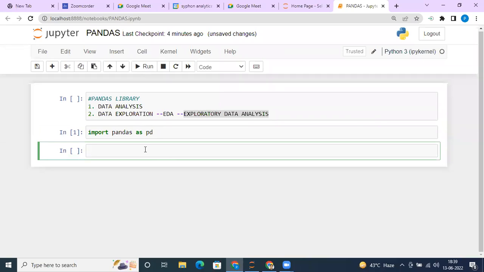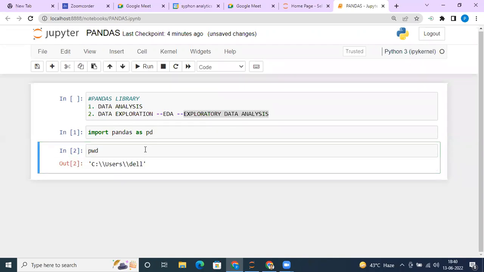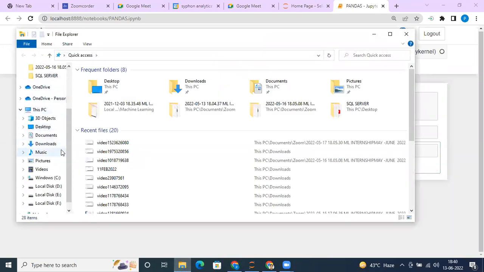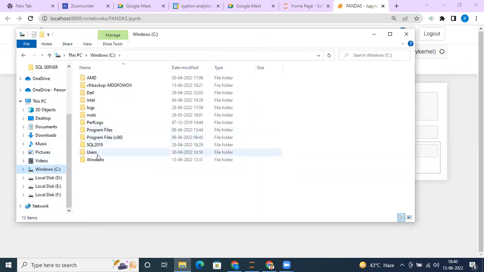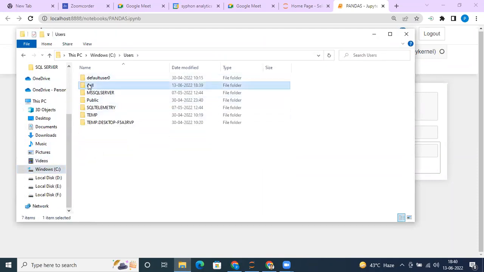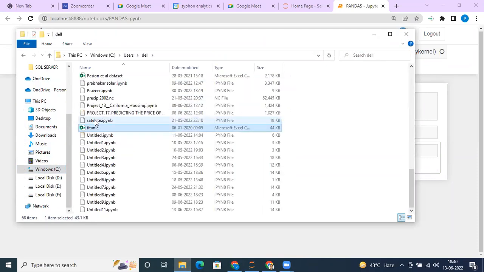Now suppose I should know what my present working directory is. So I'm checking pwd, present working directory. This is my present working directory. I want to check whether some data is available in my present working directory or not. That is C users del. So let me go there to C users del. Let me check. Yeah, I do have it. Awesome. Let me just check.